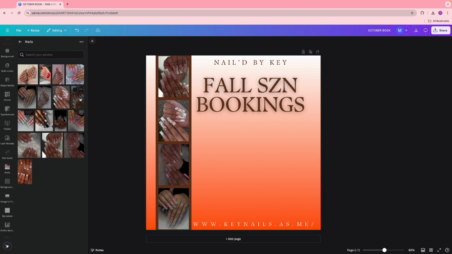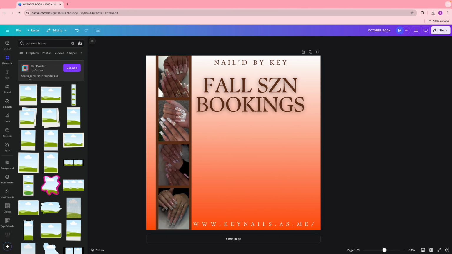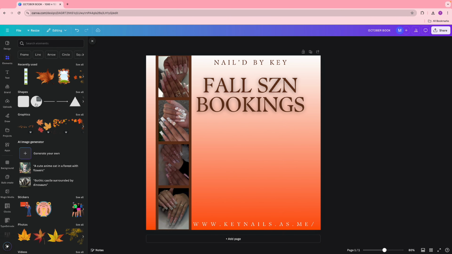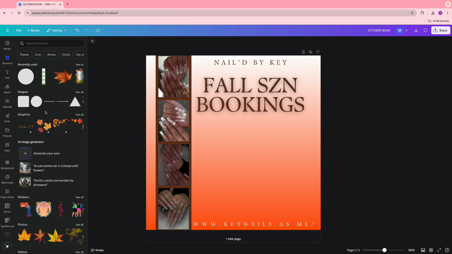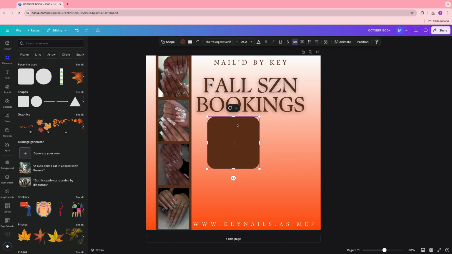And then the next thing I want to do is just add the rest of the information. So to jazz it up a bit, I'm going to get a circle. Well, no, actually I'm going to get a rounded square out of shape, and I'm going to just drag it down to make like a rounded rectangle.